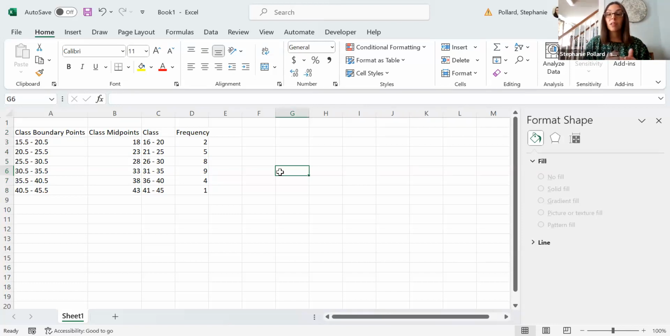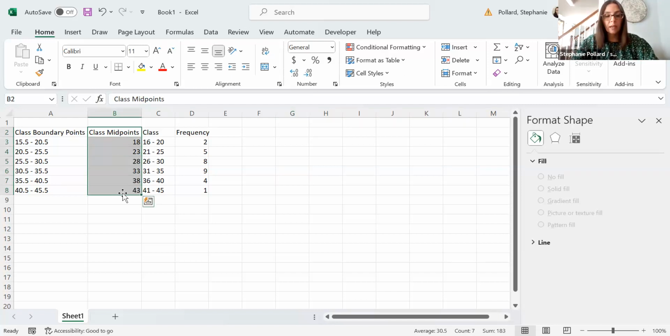Let's say you want to go with the class midpoints as your x-axis labels. So what I'm going to do is select my class midpoints. I'm going to hold down my control key so I can also select a second column of frequency. If you're having trouble with that, you can always just redo your frequency table and put the midpoints next to frequency, right?